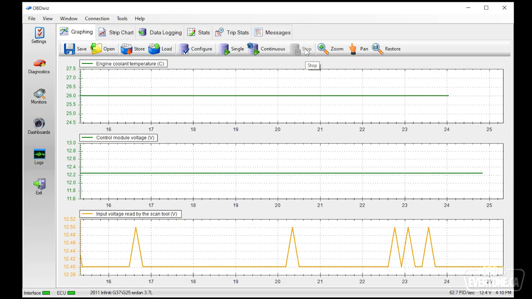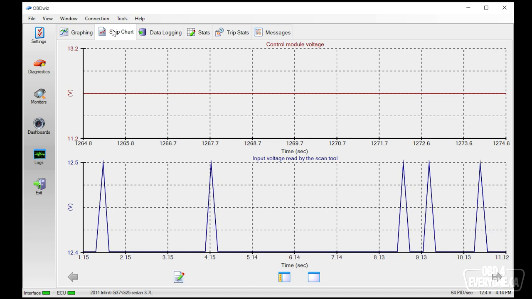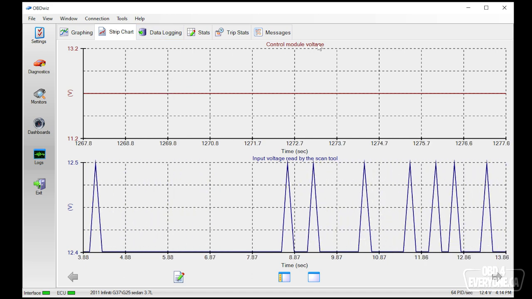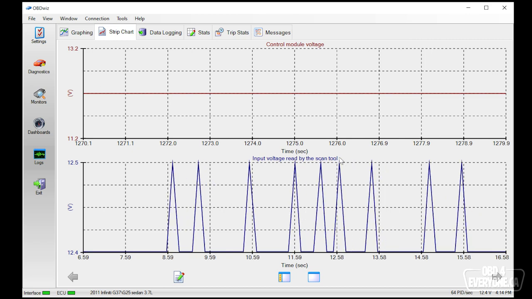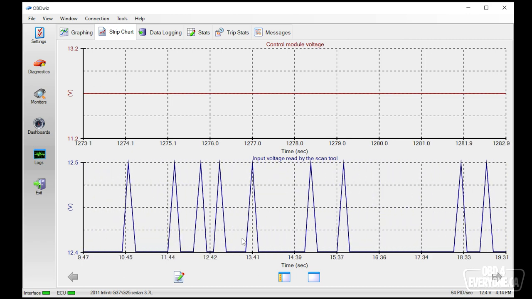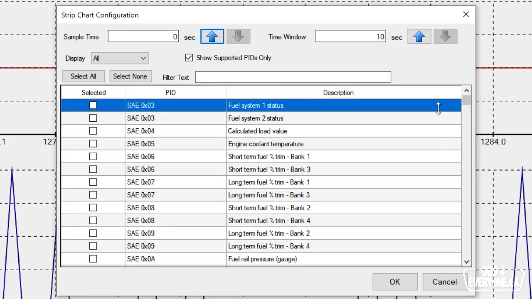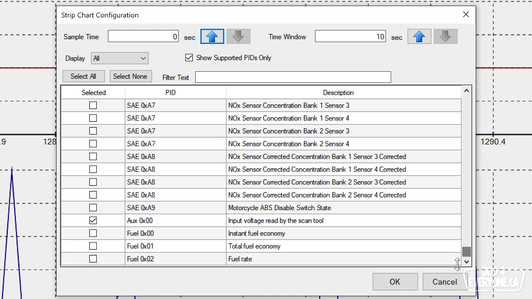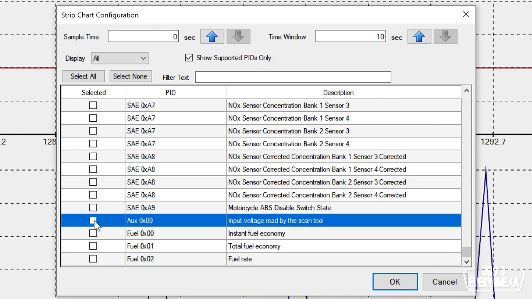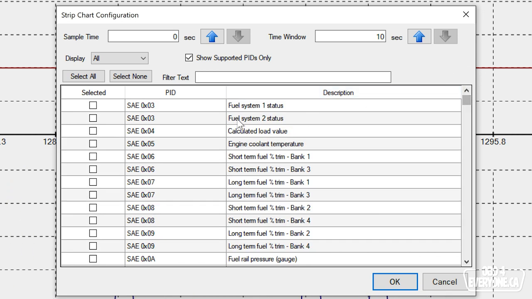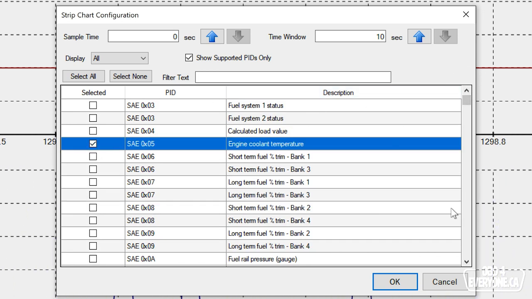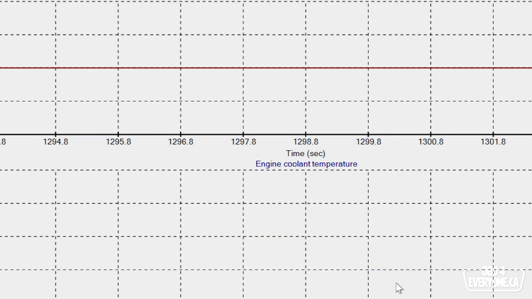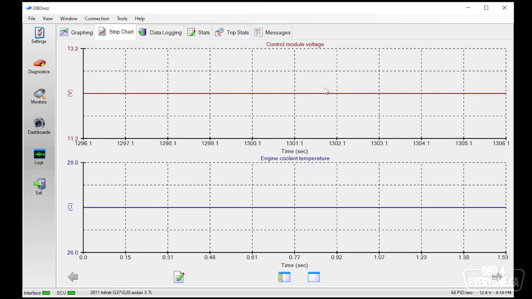Okay, and you can stop that here. And this is our graphing. Let's go to strip chart. Here we can see we've got our control module voltage and our input voltage read by the scan tool. Now, if you want to make changes, we can come down and click on this icon here. And I'm going to remove the input voltage read by the scan tool, and I'm going to add engine coolant temperature. Okay, and I'll click on OK. And here we can see we have our control module voltage and now our engine coolant temperature.